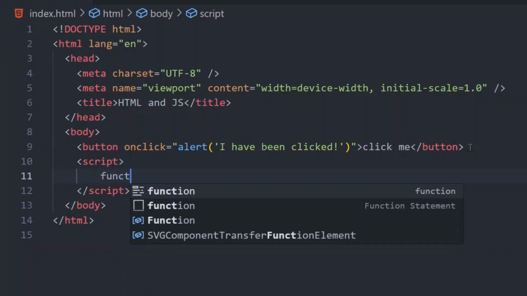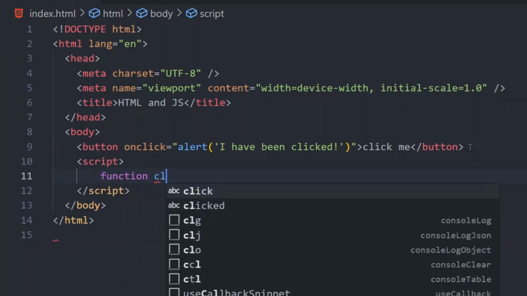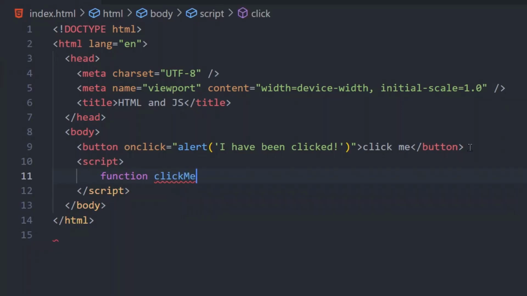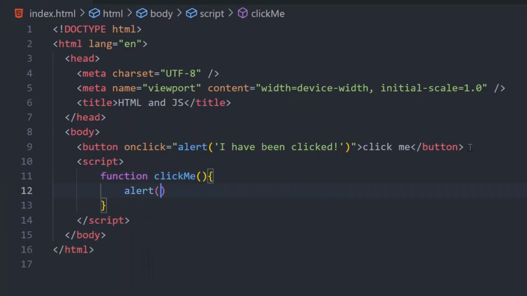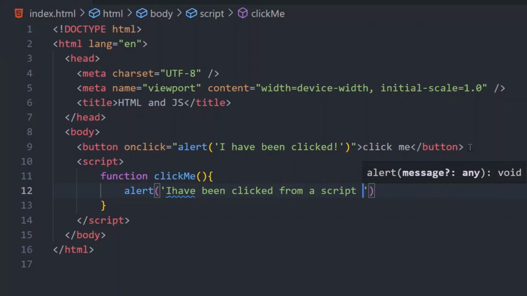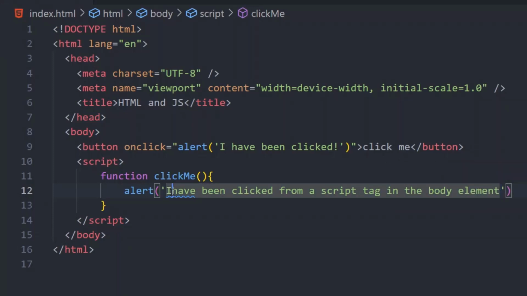So I'll create a function and then I'll call this function click me. And what I want this function to do is send an alert that says I have been clicked from a script tag in the body element. Okay, so let me make the corrections right here.